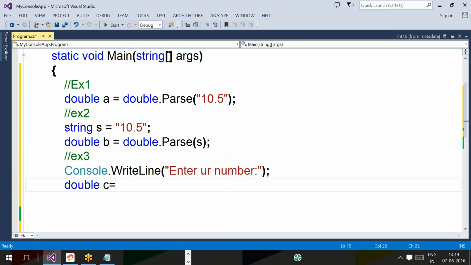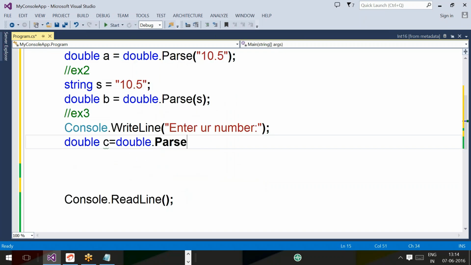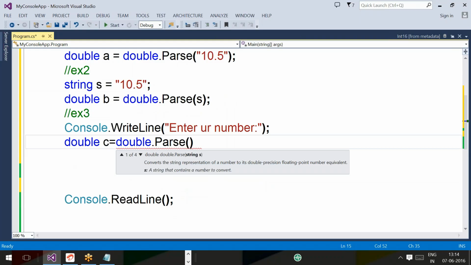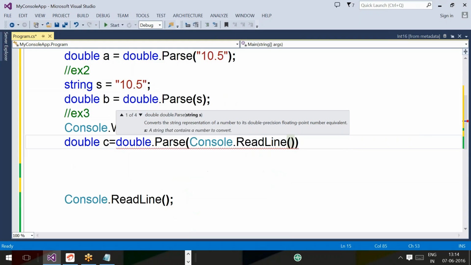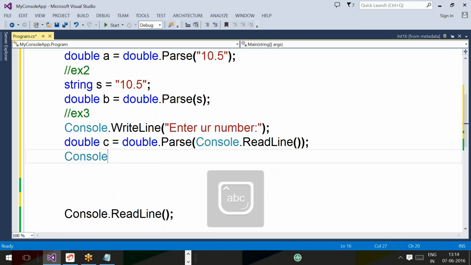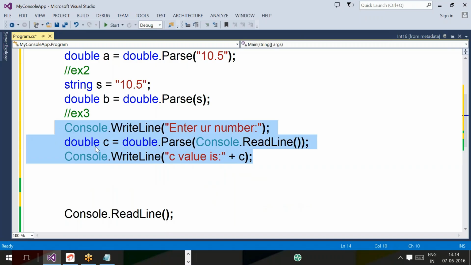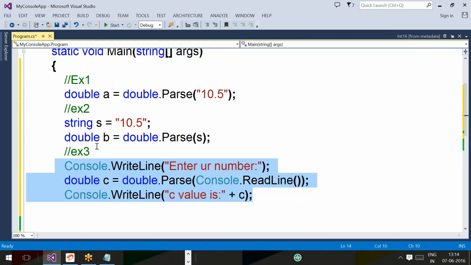double c = double.Parse(Console.ReadLine()); Over. Next, Console.WriteLine("C value is " + c). This is the third example. I hope you understood. Right, these are all the various angles.